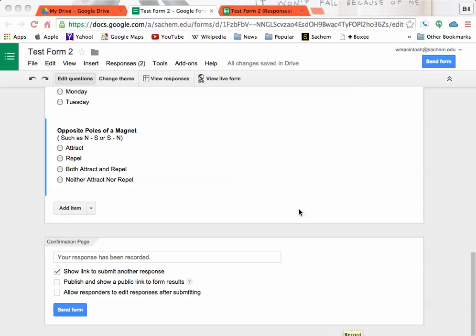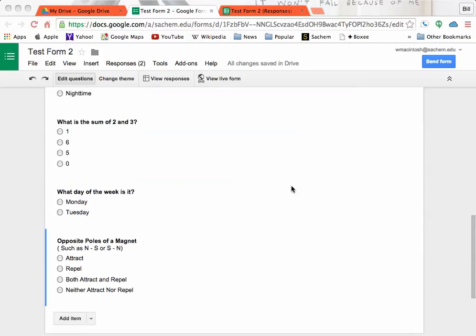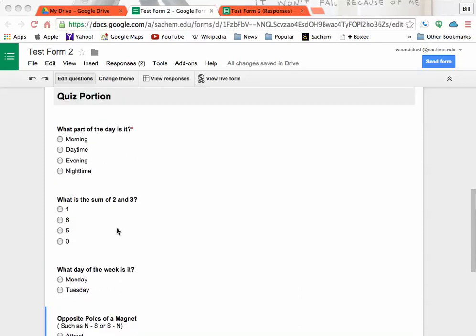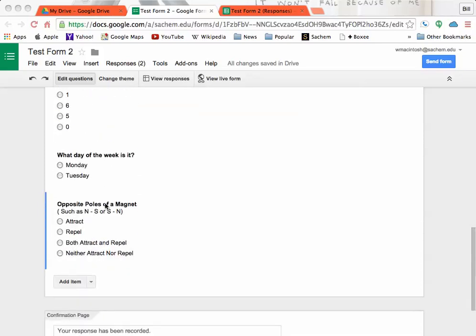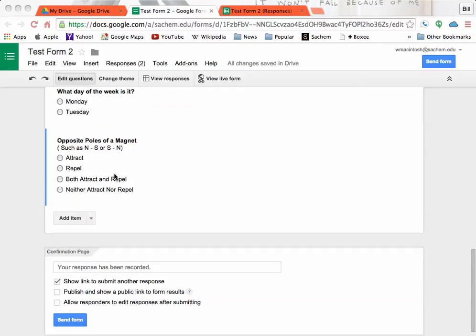We're continuing with part 4 here. A couple of last editing things before we start looking at the spreadsheet. I took the liberty of putting a couple questions in, such as the sum of 2 and 3, what day of the week is it, and opposite poles of a magnet question.